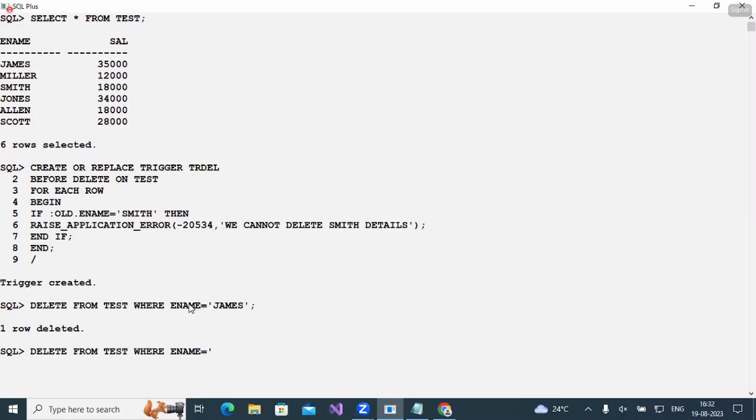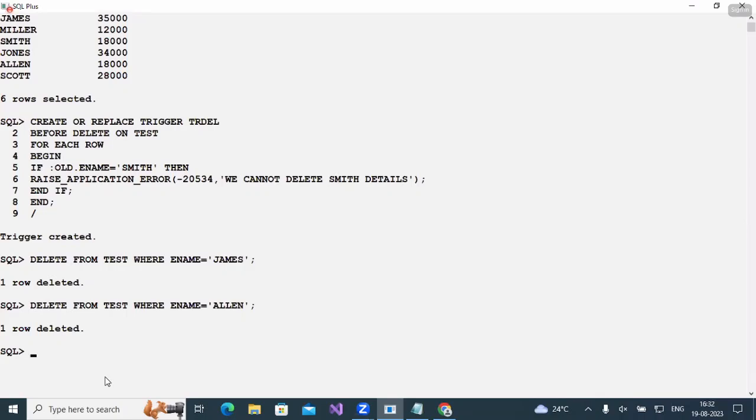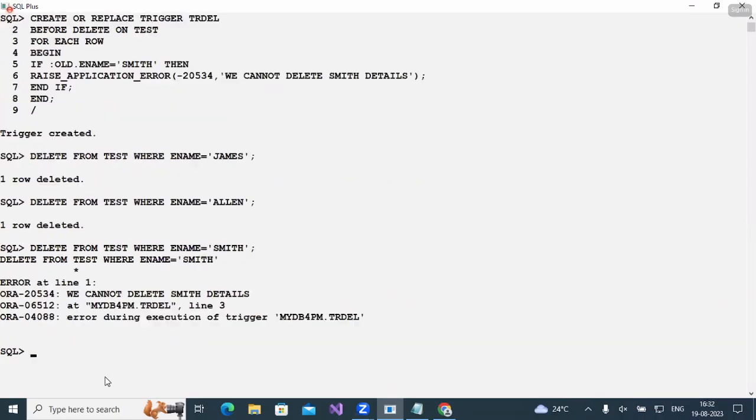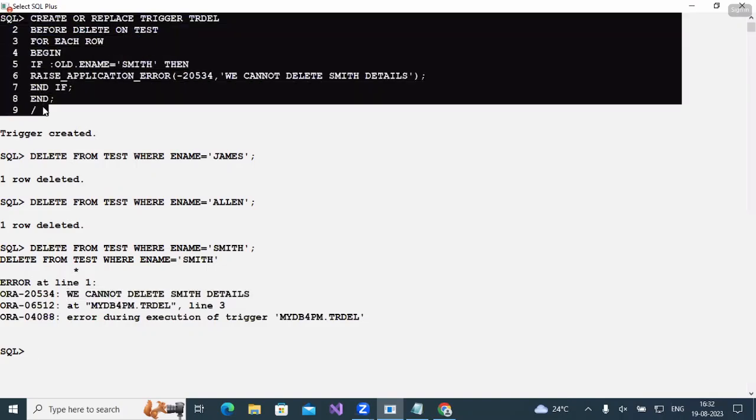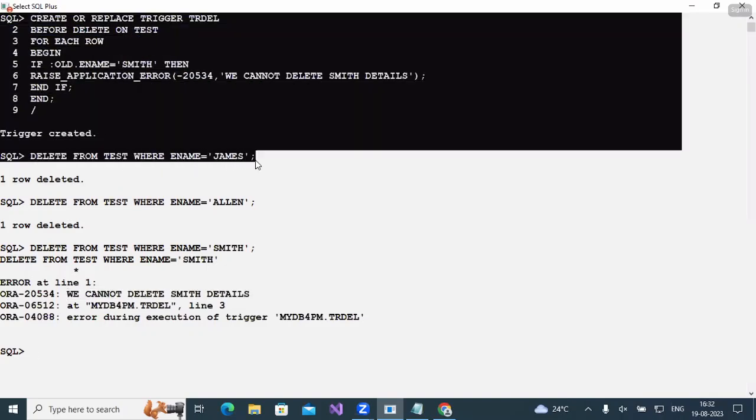Even if any other person like Ellen is there and I use Ellen, Ellen is also deleted. But whenever I try to delete Smith, it shows an error saying you cannot delete Smith details. So this is the way you can control your delete operation.